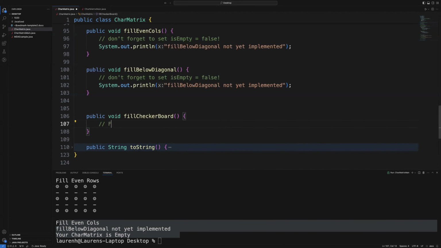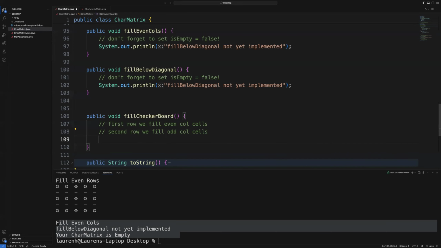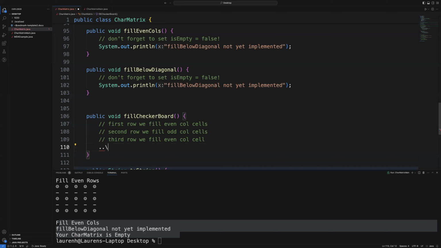Well, the first row, we fill even cells. Second row, we fill odd cells. Third row, we fill even cells, and so on and so forth, right? We can see the pattern forming here. Now, there are lots of ways for us to do this, but we have to be able to keep track of if we are on an even row or an odd row. So we need to ask ourselves, is this an even row? And by default, it should be true because the very first row is an even row.